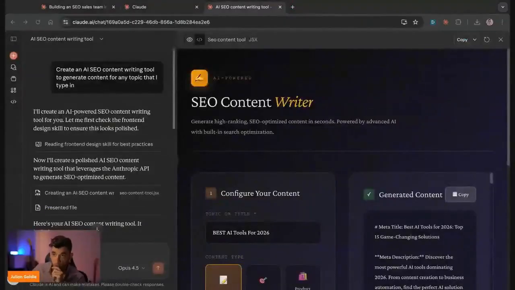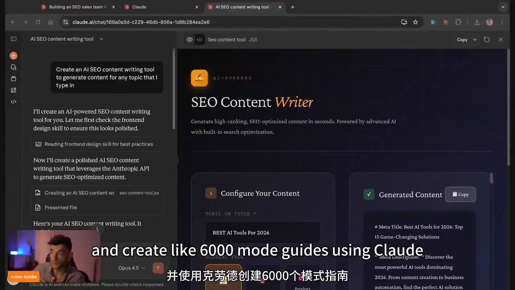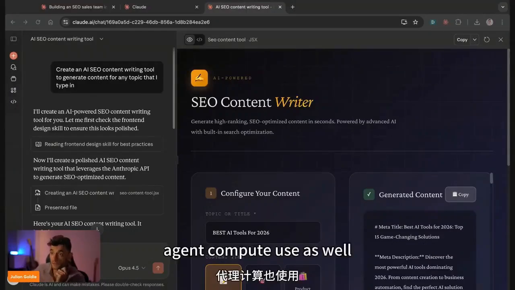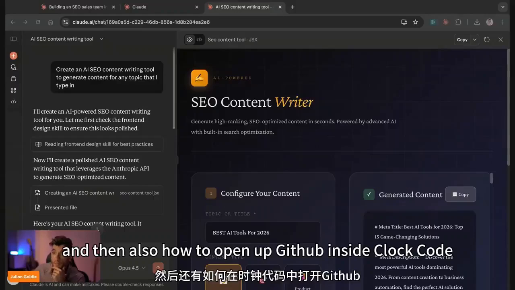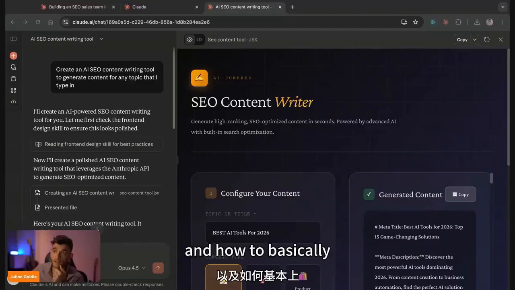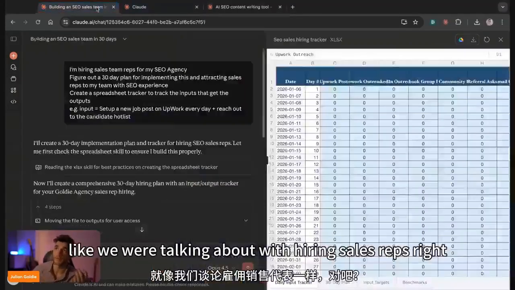Pretty amazing. I've shown you how I automate live streams and live stream notes and create like 6,000 word guides using Claude. We've talked about creating skills, like for example, YouTube titles, agent computer use as well. And then also how to open up GitHub inside Claude Code, how to combine Anti-Gravity and Claude Code as well, and how to basically solve or fix any constraint in your business. Like we were talking about with hiring sales reps, right?